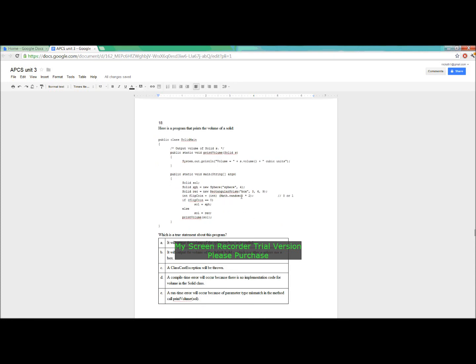So for 18, here's a program that prints the volume of a solid. public class SolidMain, public static void printVolume(Solid s), System.out.println, "volume = " + s.volume() + " cubic units". So in the main, Solid s equals new Sphere. So here you're instantiating an abstract class again, and you can't do that.